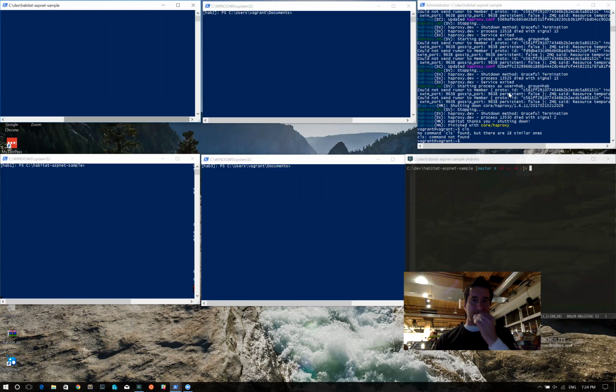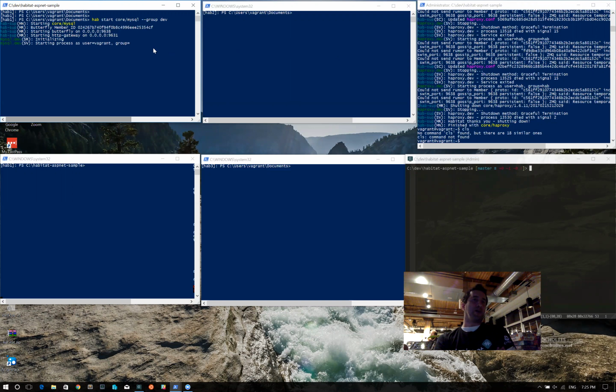So here I have 6 different console windows, and these comprise 5 different VMs. I'm going to start here, and I'm going to start up MySQL. Basically what I've done is I've called hab start, and that starts up the supervisor. The supervisor is the Habitat component that actually runs our app.